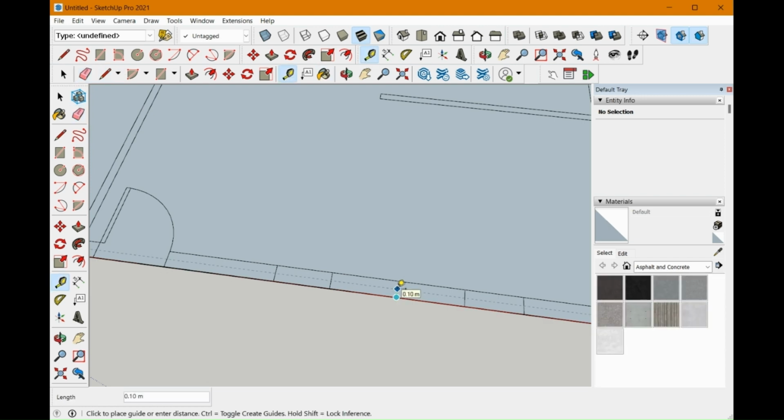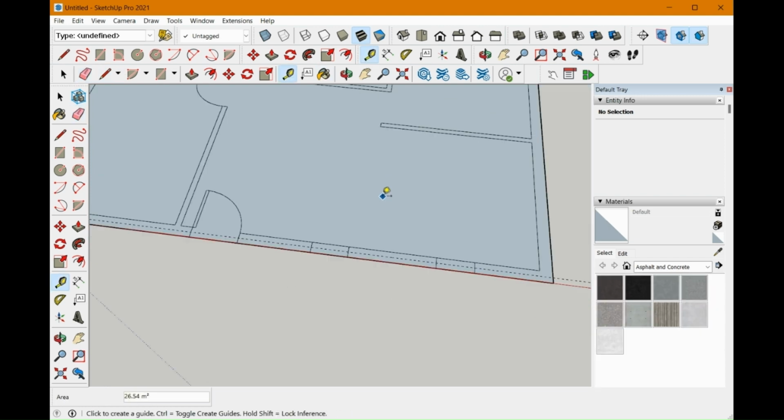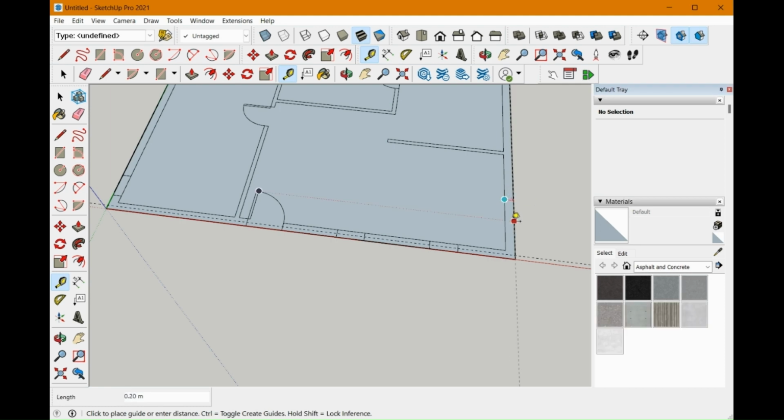Close to getting this done. We'll add these reference lines for the last time to add lines to show the windows added on the floor plan.